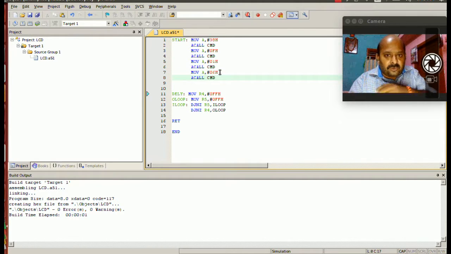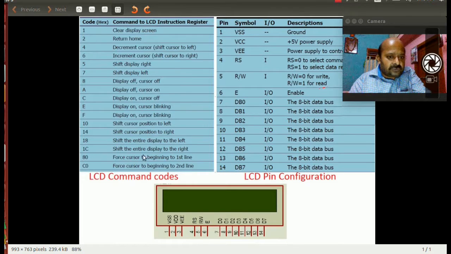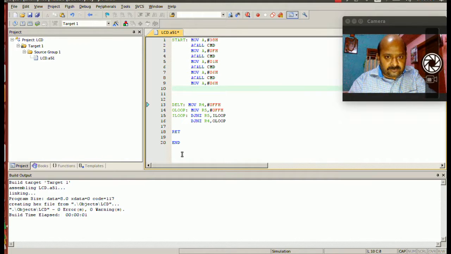Now once we have done that, we have to set the cursor position, whether it's in line 1 or line 2, and the column position. 80 stands for first line, column 1, so I'll set it at 85, so it will be going to line 1, and if it is 85, it is the 6th column. So I'll say MOV A, #85H.